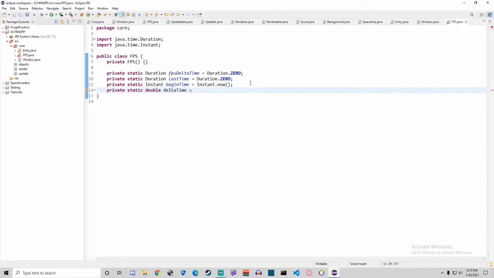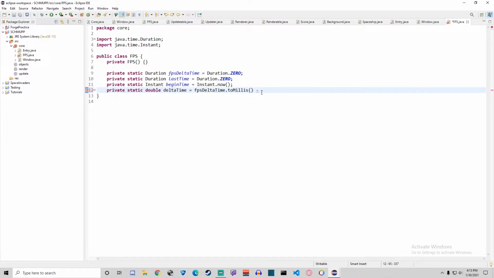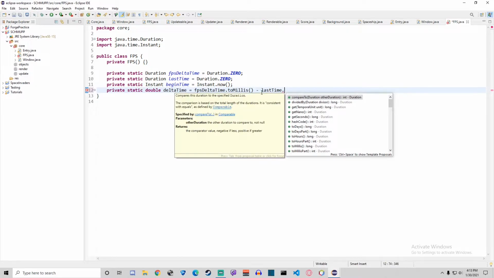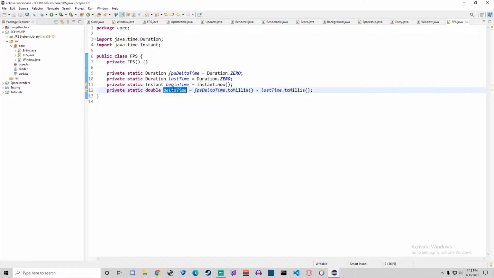And then we're going to set delta time to the FPS delta time minus the last time. We have to convert it to milliseconds. And again, we just subtract last time, which we also have to convert to milliseconds. So now we've initialized the 4 variables that we need to keep up with delta time.